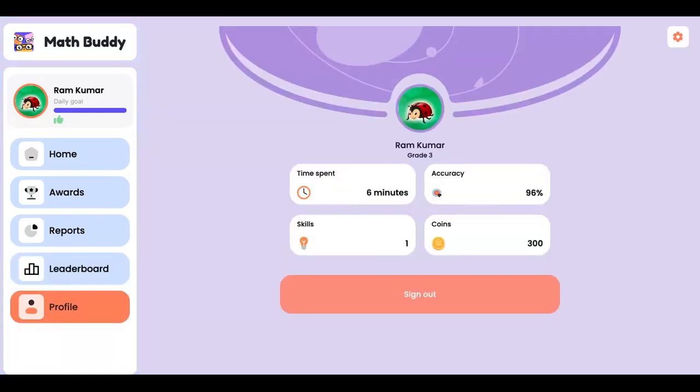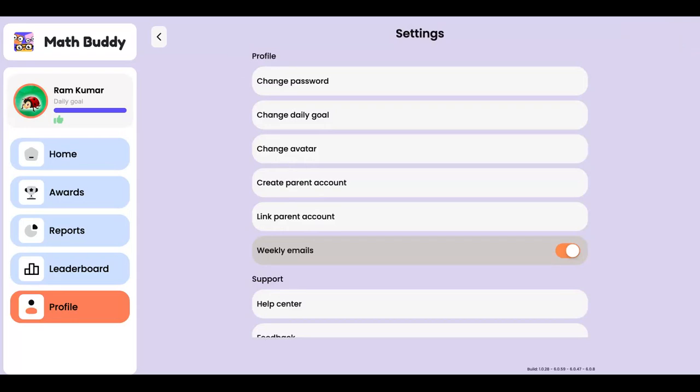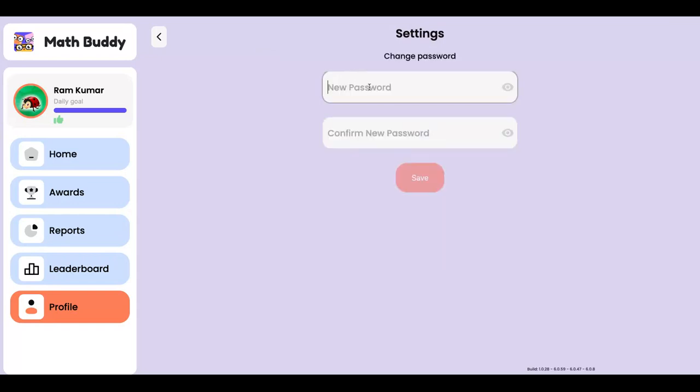Last thing that I wanted to show you is the profile part of it. So if you click on profile, you see some basic information, how much time you've spent so far, what your name is, which grade you are in, what's your accuracy, how many coins you have collected, how many skills you have mastered, and all that. You can click on this gear icon to change your password. So if you want to change your password, just click on this, set a new password, right?